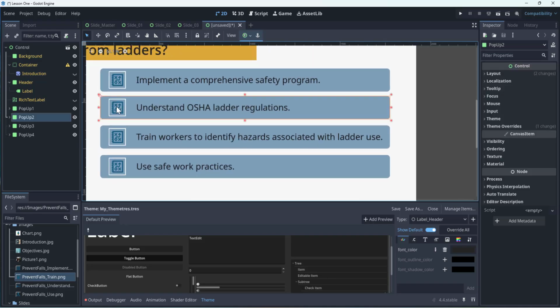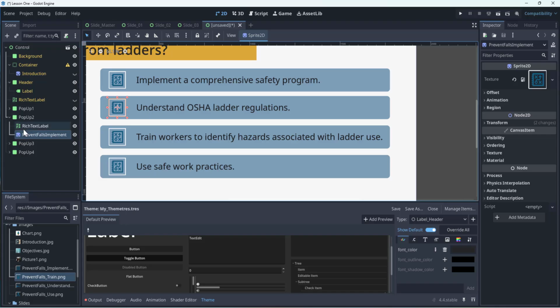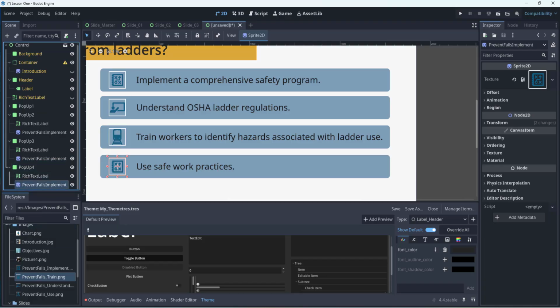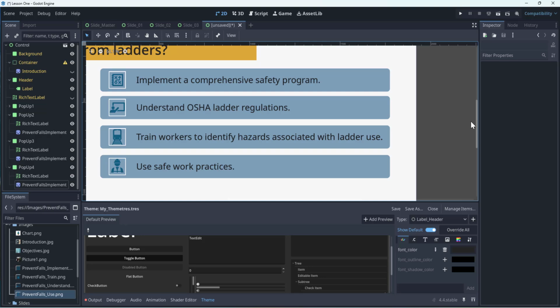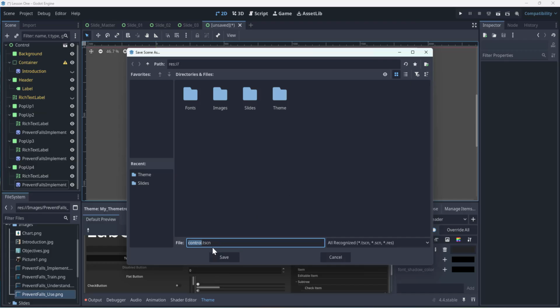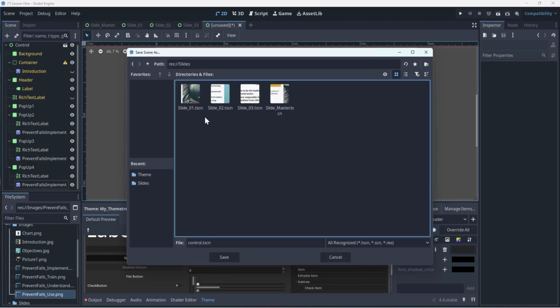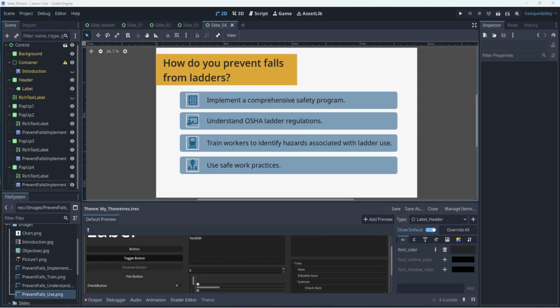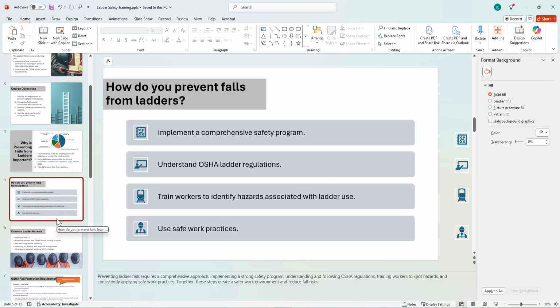And now we need to change these right here. So this one starts with understand, and this one starts with train, and this one starts with implement, and this one, oh, not that one, I'm sorry, starts with use. All right, so that's our 4 slides here. Let's save this. We haven't saved this yet, so let's go to the slides folder, and this one's slide 4. All right, so I'm going to stop creating the slides right now.